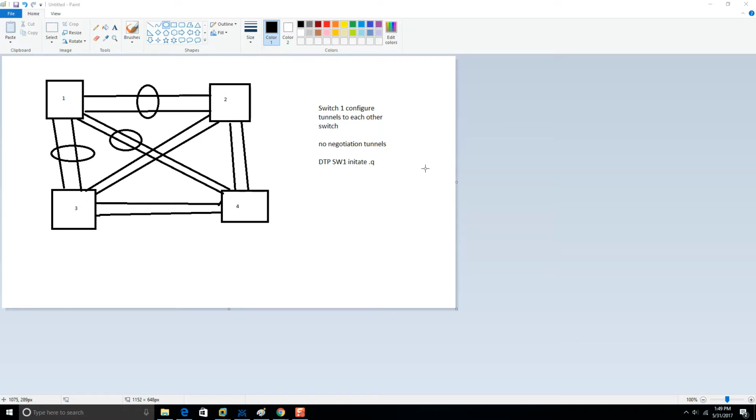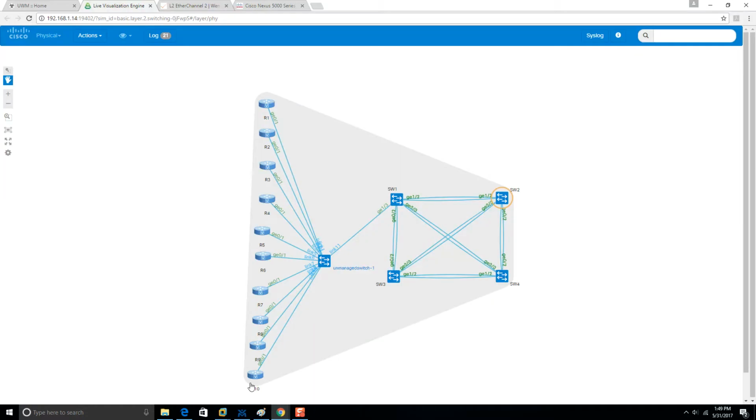So in this lab, we're going to configure port channels between switch 1 and 2, 1 and 4, and 1 and 3. We need to make sure that there is no negotiation of the EtherChannel. We also have to make sure that in the tunneling protocol, switch 1 is initiating 802.1Q. So I've got both of the switches up. Let's go ahead and bring up our virtualization lab here, and we're going to start on switch 1.